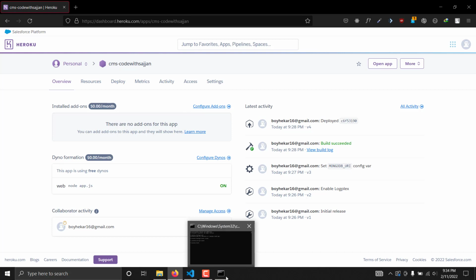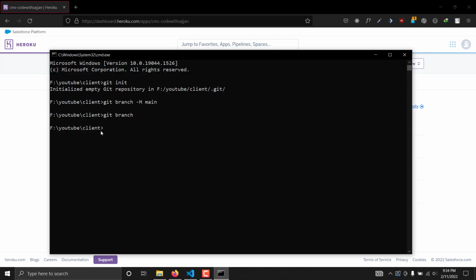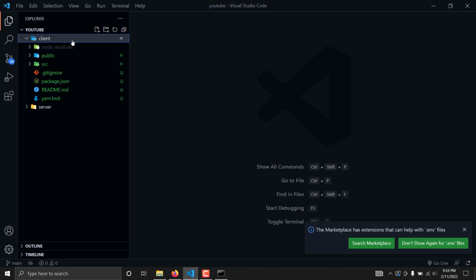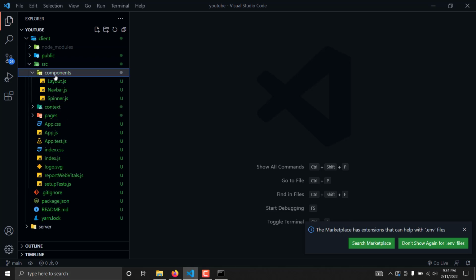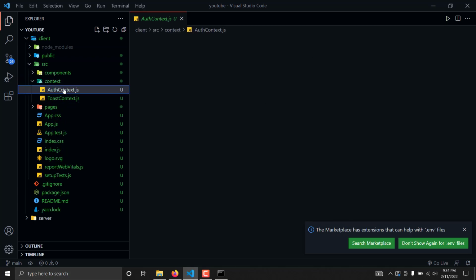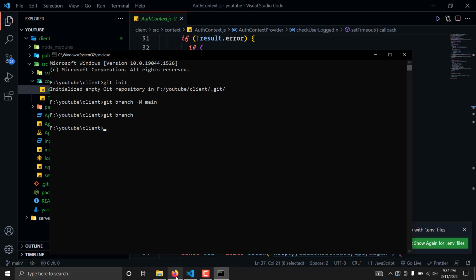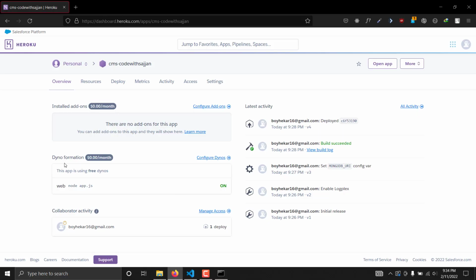So let's start replacing our backend route in the client folder, I mean the client project. I'll go through all of these components, and let's suppose for now this is the thing, if I'm not wrong.